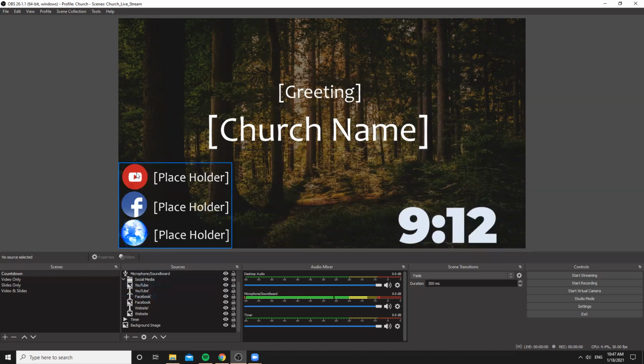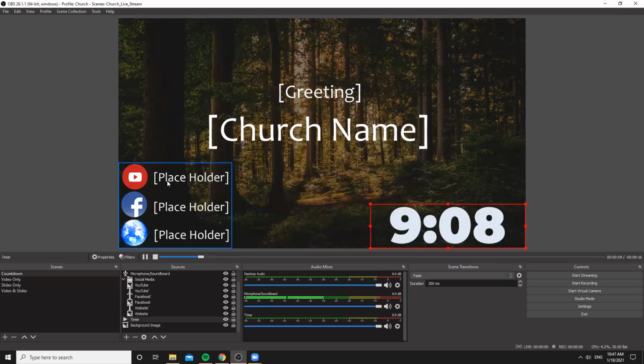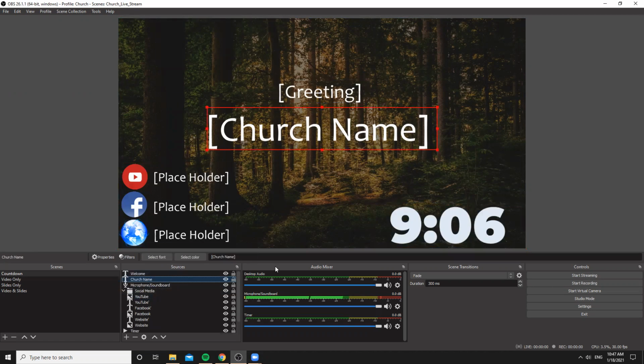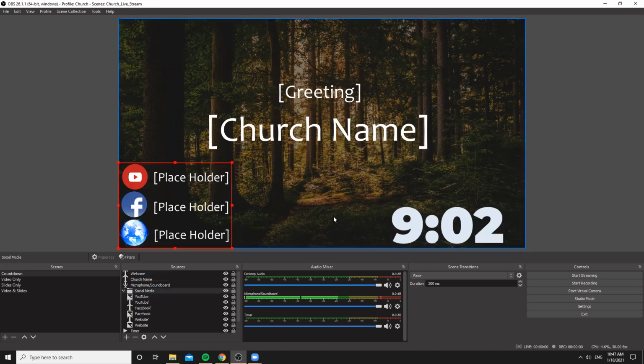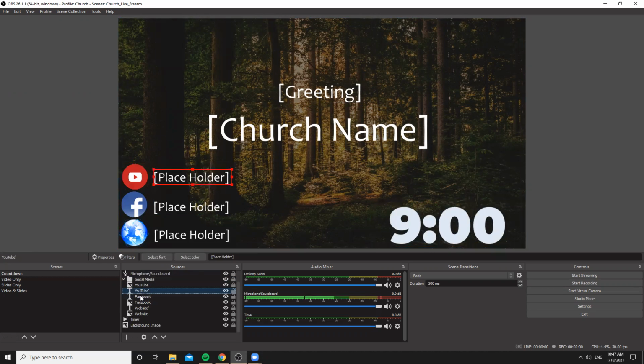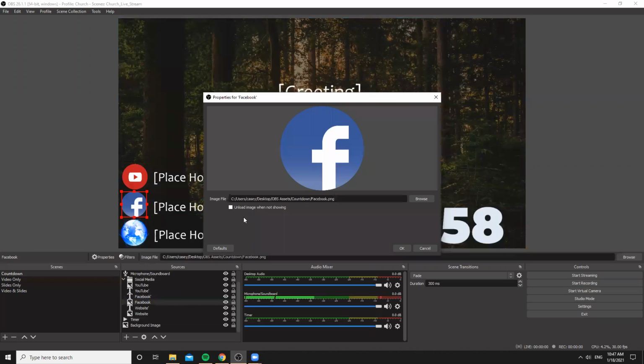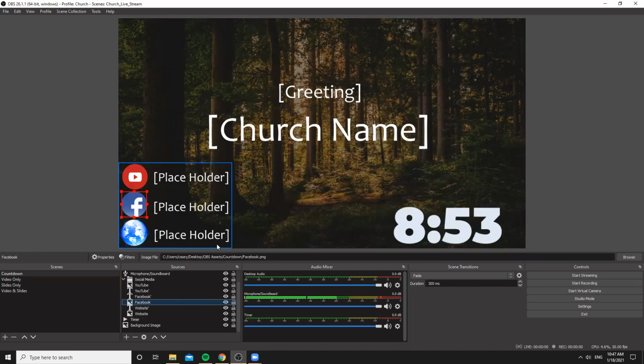So you would just have to do this for everything you would like to include, including the timer and the background. The text should still appear on your screen, because those are native to OBS. But anything that's picture related, you may have to go back through, for example, click the Facebook button icon and just do it for each of those.